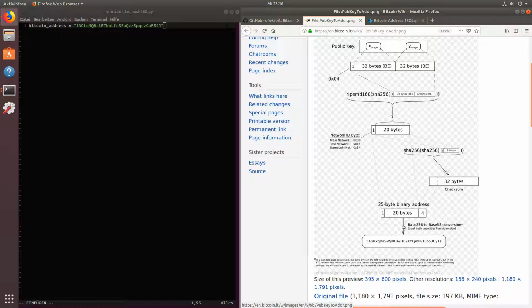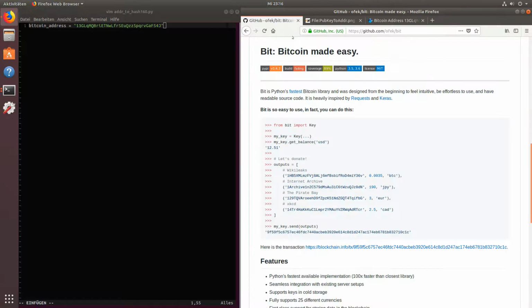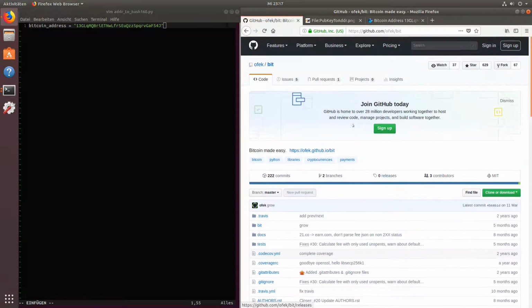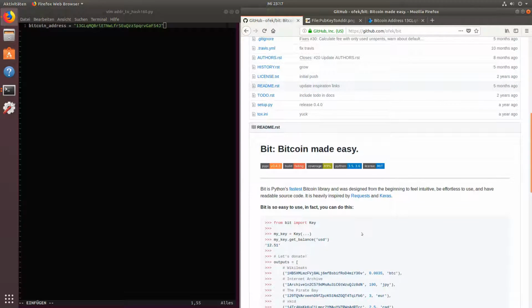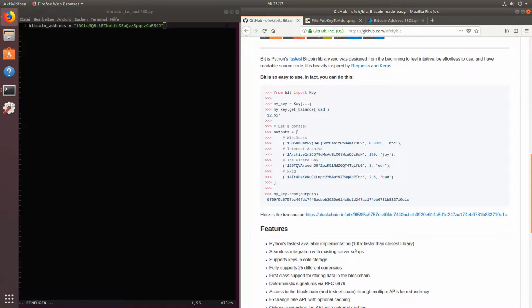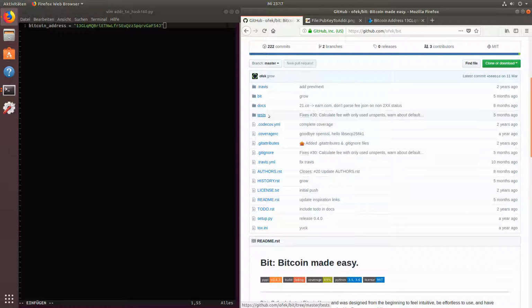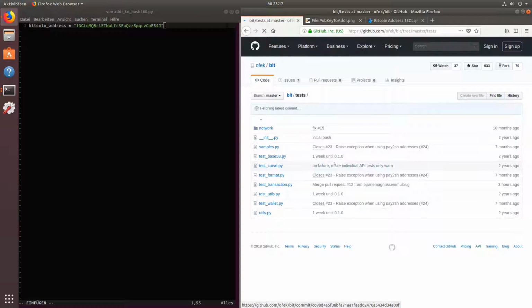We want to reverse this, and we have to decode it as basic base58 decode. Yeah, that's what we want to do. If you have a library like this, Bit, and want to check how it works, normally there's documentation you can check. If that's not enough, or you don't like the documentation, you can check if there are tests, and in the tests you can always see how the library should be used or can be used.